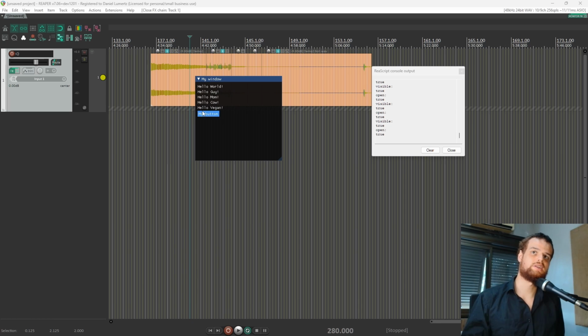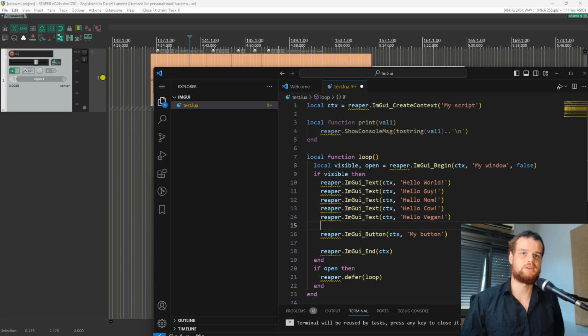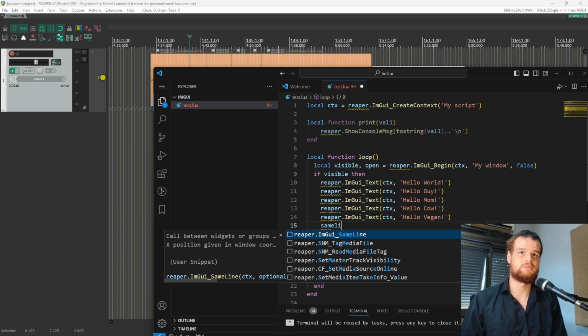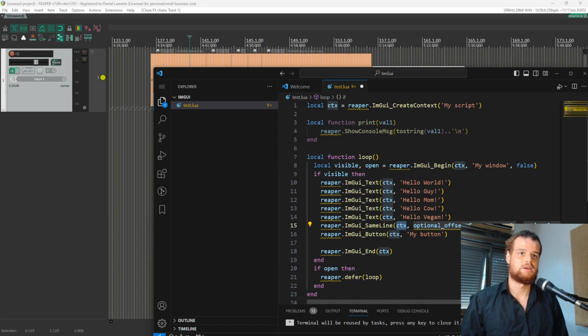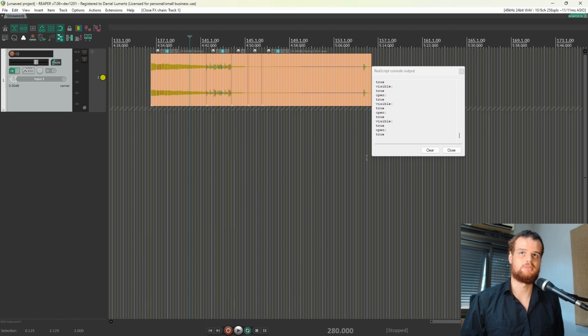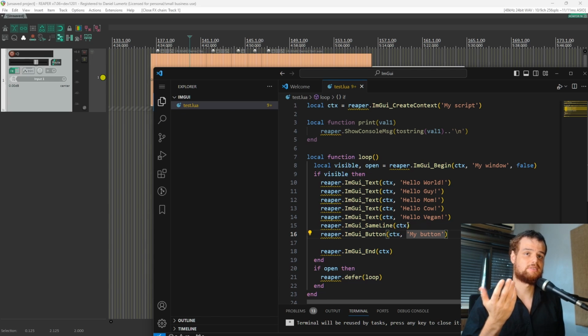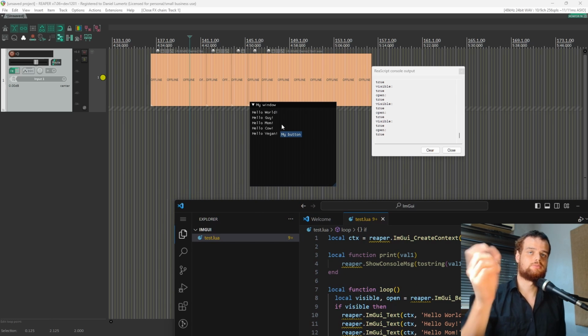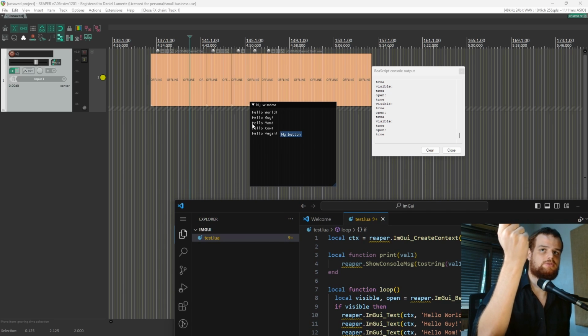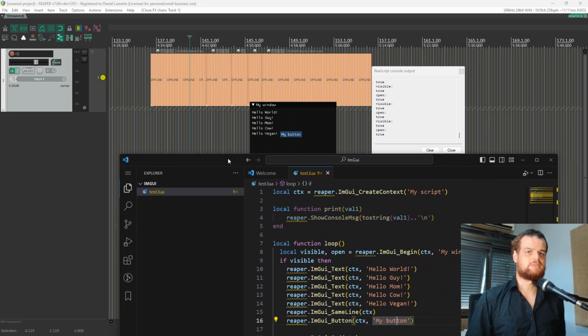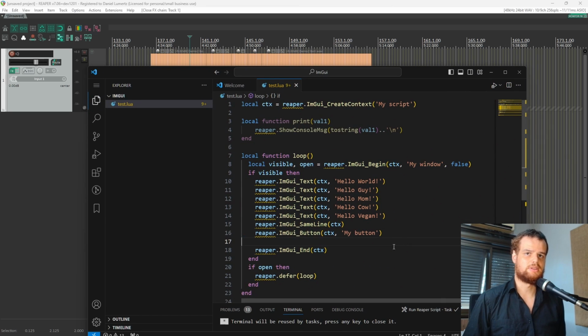It's putting things inline. If you want to put something on the same line, you basically say ImGui same line, and you don't need the other parameters, just in case you need them. Save again, so it's now on the same line. Really cool, right? You can also set the position that you really want, like I want it 10 pixels to the left or anything. But I won't cover this in this video, but it's really simple.